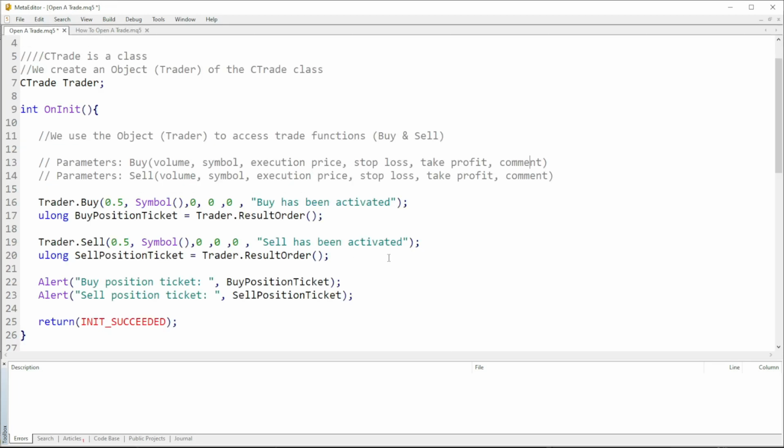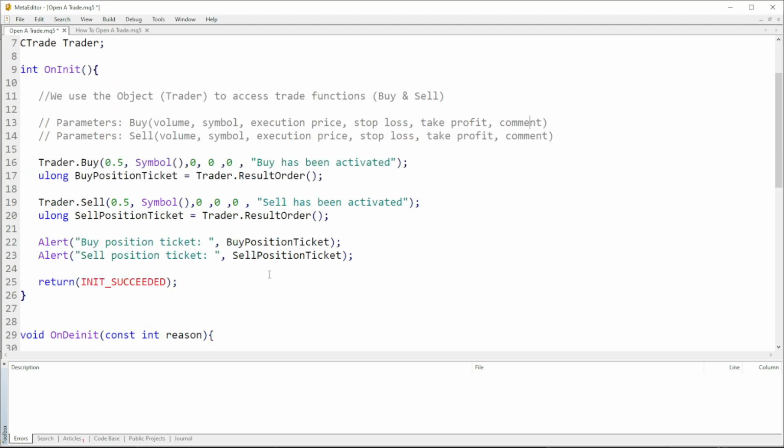Now if we get back to this here and look at this, you see that this is just a simple buy. I gave it a lot size of 0.5. Then this here is the specific symbol it is attached to. This can be any symbol, that's why you see symbol with nothing inside there. And then execution price, just make sure you give it 0, because if you don't, there will be problems.